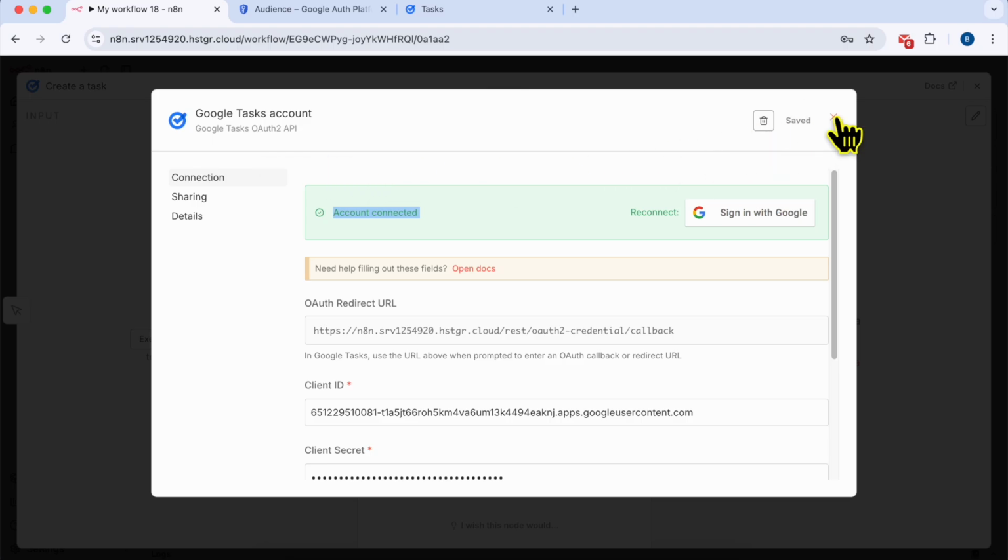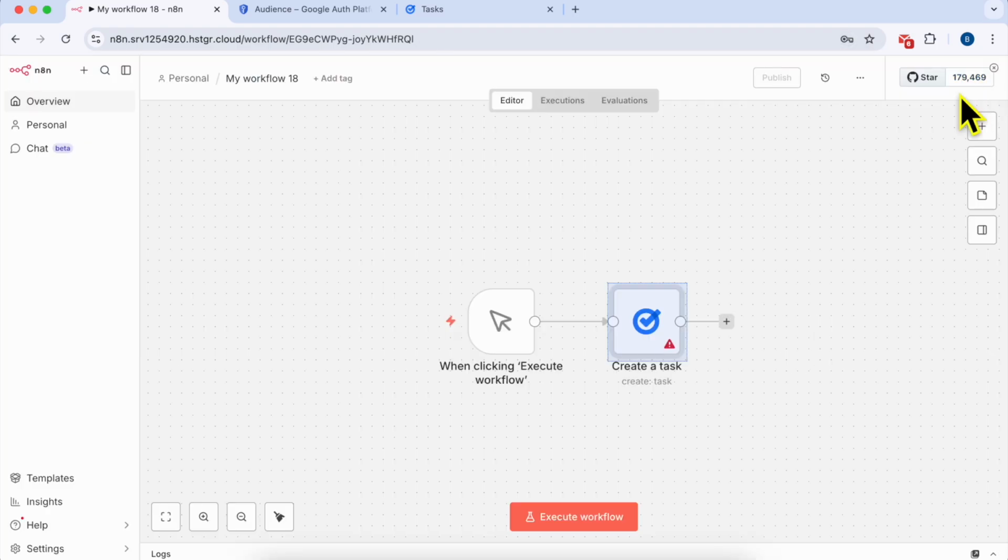You can close this window, and now what we are doing is creating a super simple workflow to make sure that Google Tasks is really connected to our n8n account.